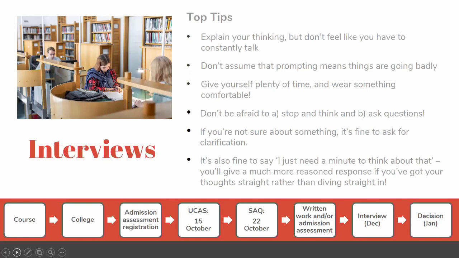Going on from that, don't assume that prompting means things are going badly. Interviewers might prompt if they think you are on the right track but are perhaps not super confident. If you have misunderstood the question, they might prompt you again. Prompting can mean lots of different things, and it definitely doesn't mean that your interview is going badly. So try not to overthink what does or doesn't happen in the interview too much.